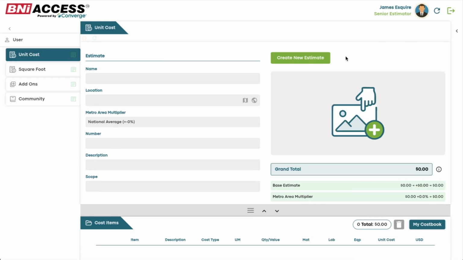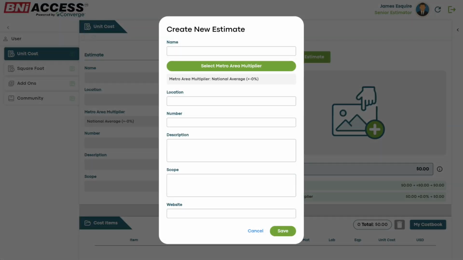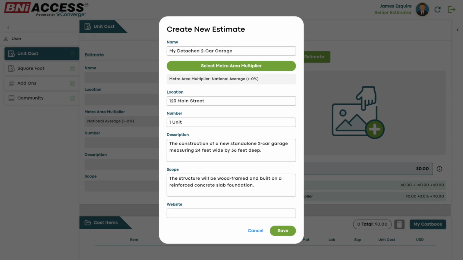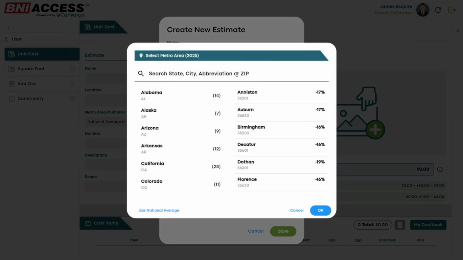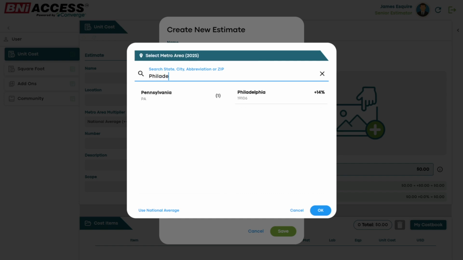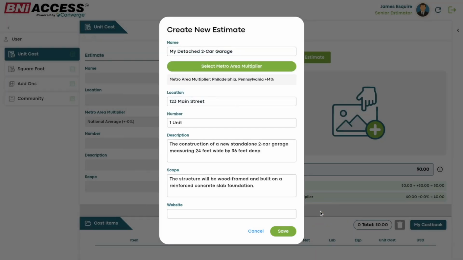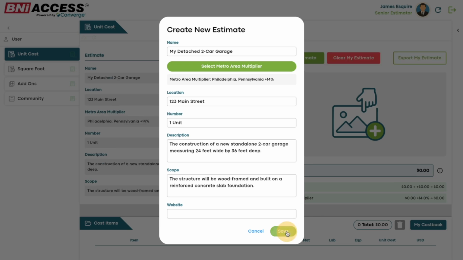To begin a new estimate, click the Create New Estimate button. Now, fill in your project details, like the name, location, metro area multiplier, project units, a brief description, scope, and any related links. We'll use Philadelphia as the project location. Click the Select Metro Area Multiplier button, then search for and select the Philadelphia metro area. This will automatically adjust your pricing to reflect local construction costs. Once you've entered everything, click Save.